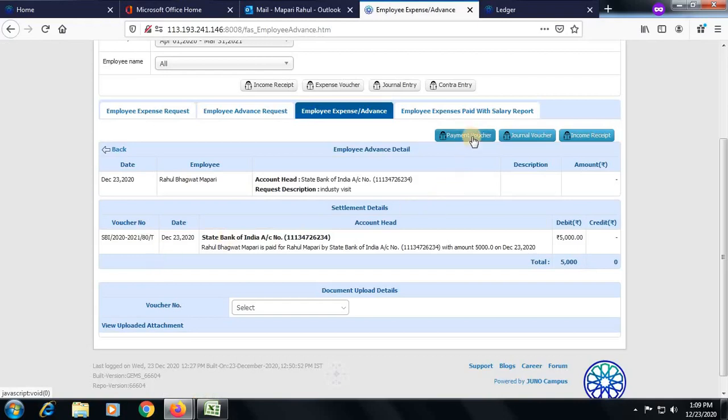Now there are three options available to settle this particular payment: payment voucher, journal voucher and income receipt. So the account officer will select the appropriate option for settlement of this payment.